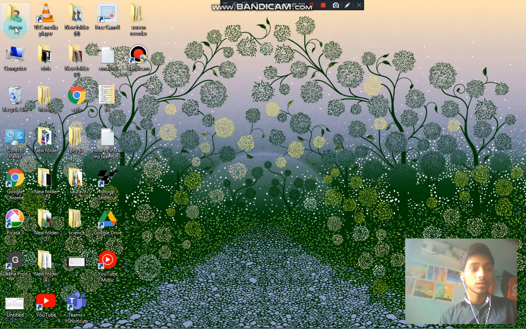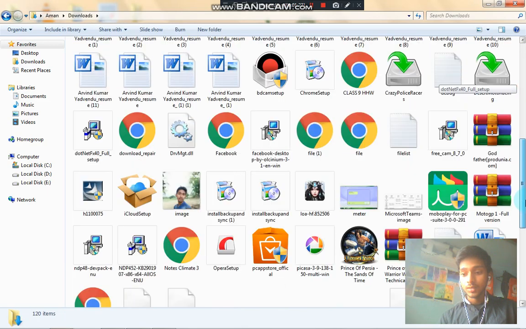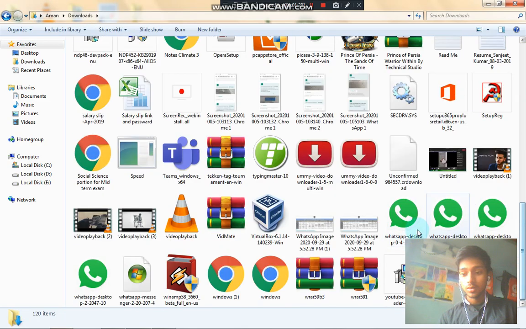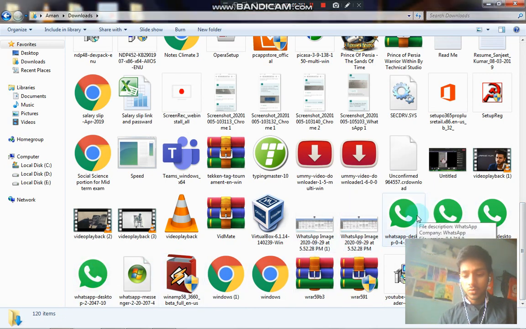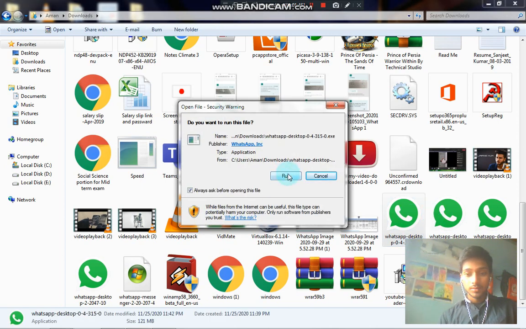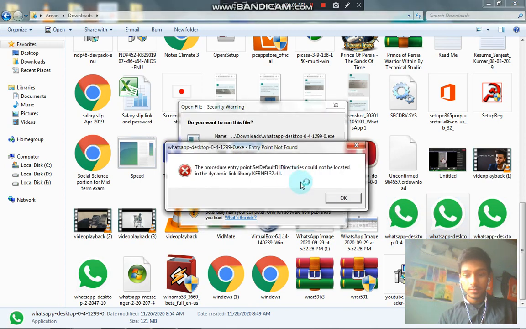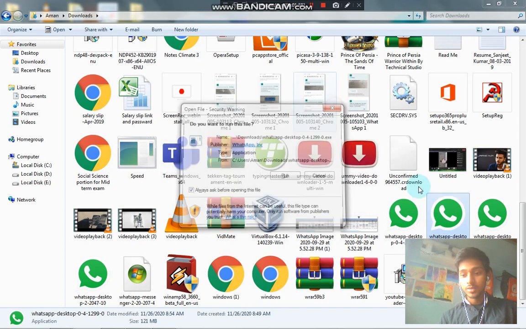After downloading WhatsApp and installing 7-zip, you have to open the place where you downloaded WhatsApp. I have downloaded three or four different versions of WhatsApp. I'm going to show you opening it just by double-clicking. It won't work. Simply opening this won't work. As you can see, all these WhatsApps are not working.